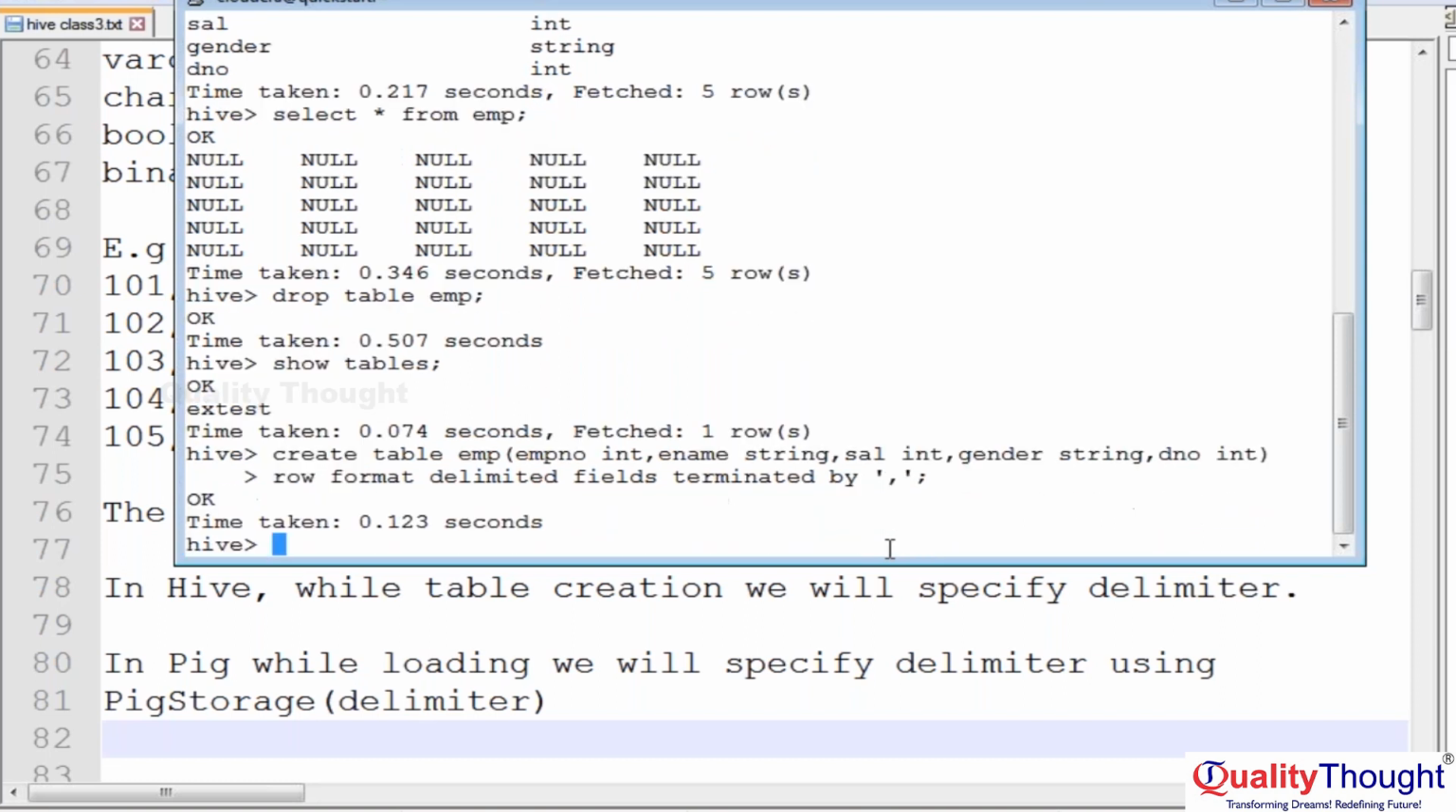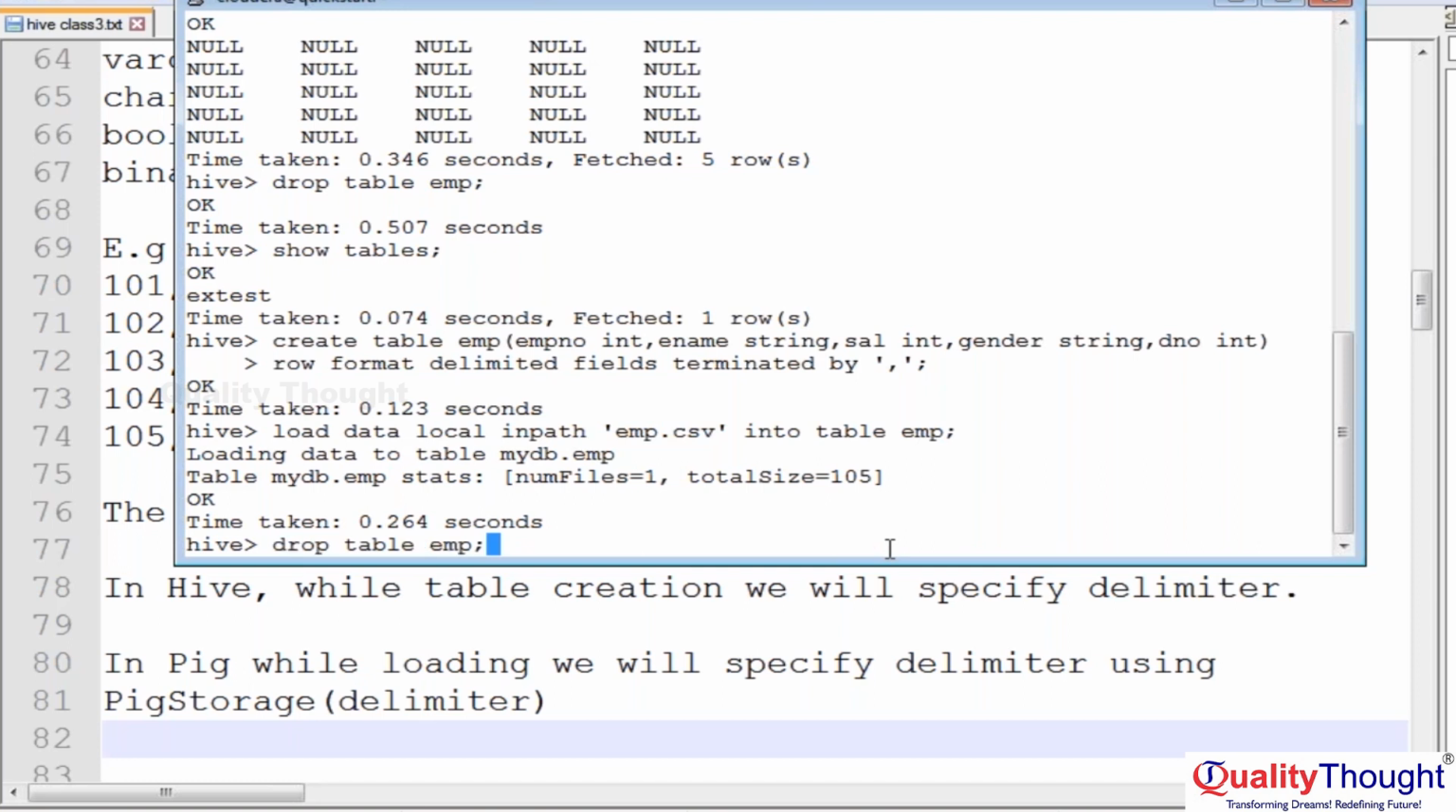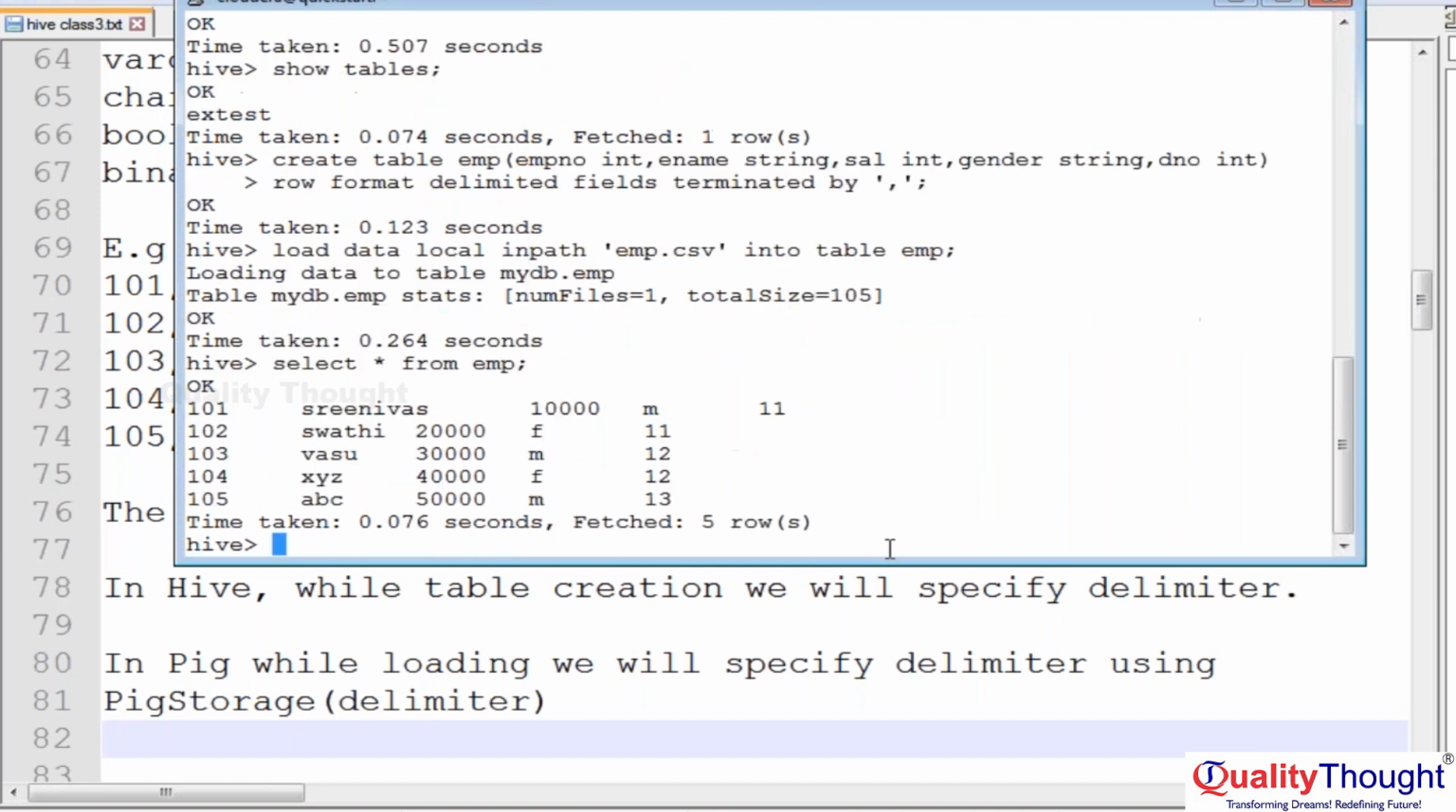Then use the load syntax, the same load syntax. Now use the select statement. This time we are seeing data, right? So we use the delimiter at the time of table creation by using this statement: row format delimited fields terminated by comma.